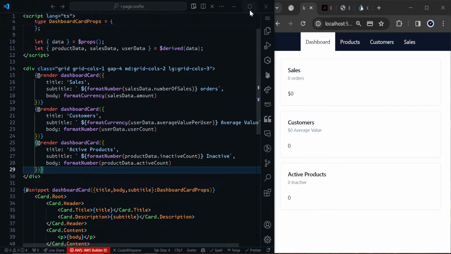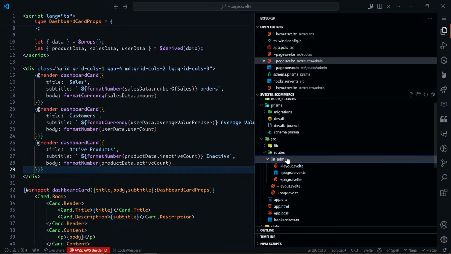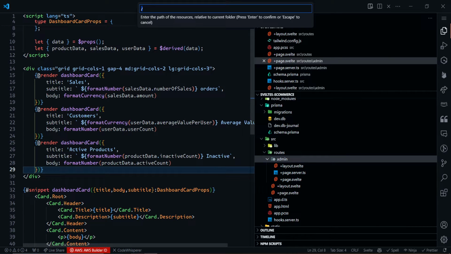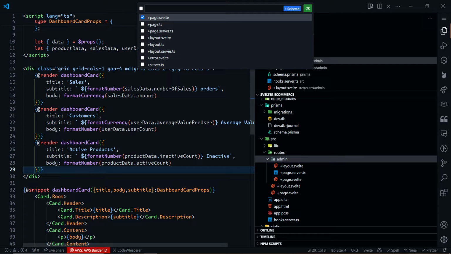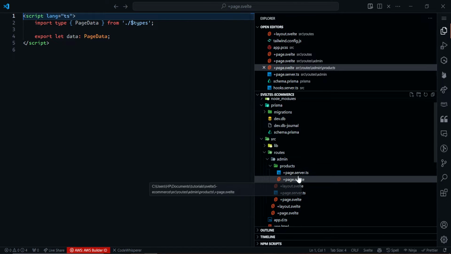Now we're going to create a new route inside our admin page. So we're going to use SvelteKit files, create route. We'll call this products. Make sure we spell that right. And we're going to need the plus page dot svelte file. We're also going to need the plus page dot server dot ts as well.